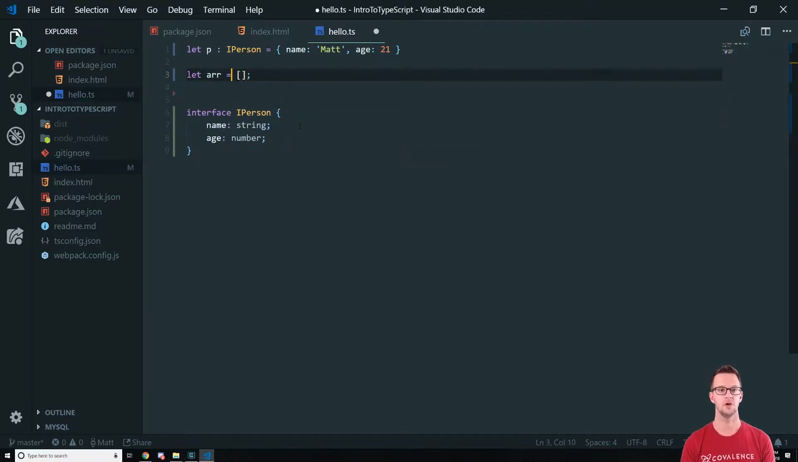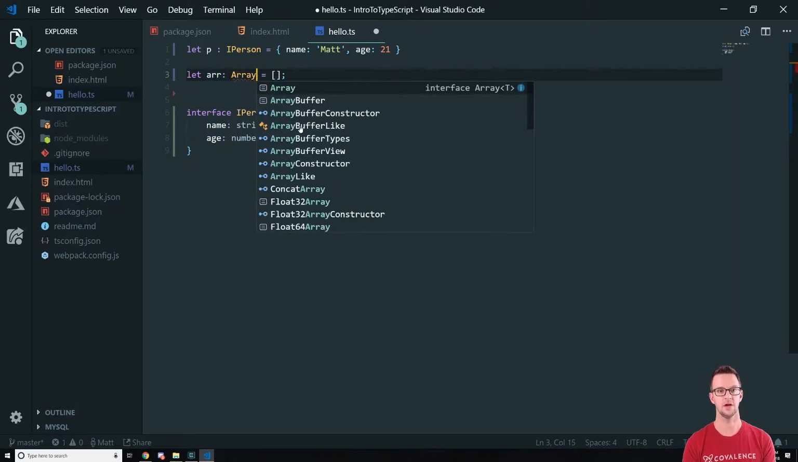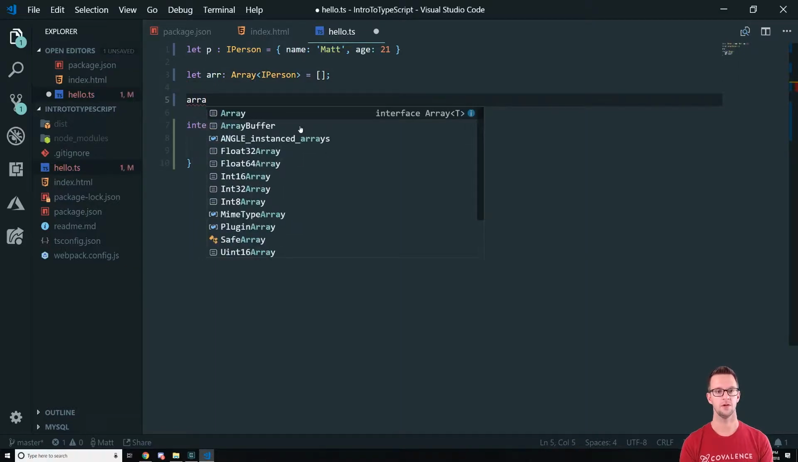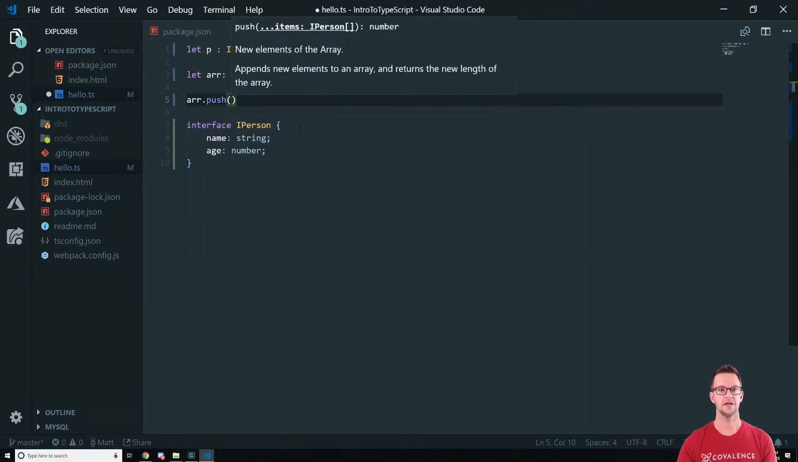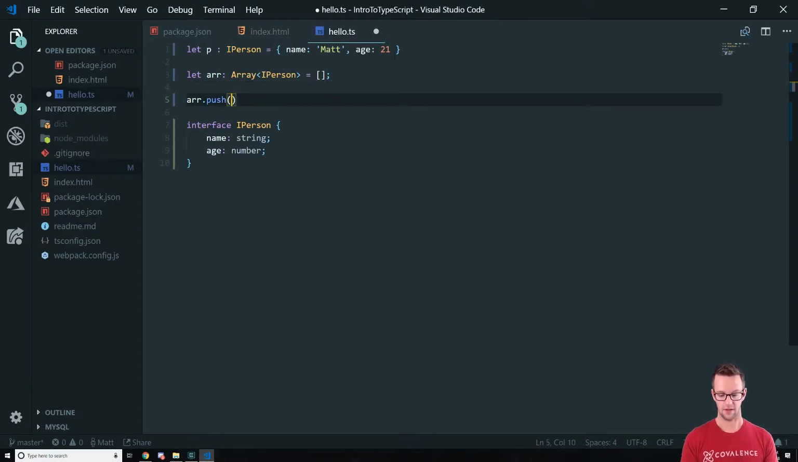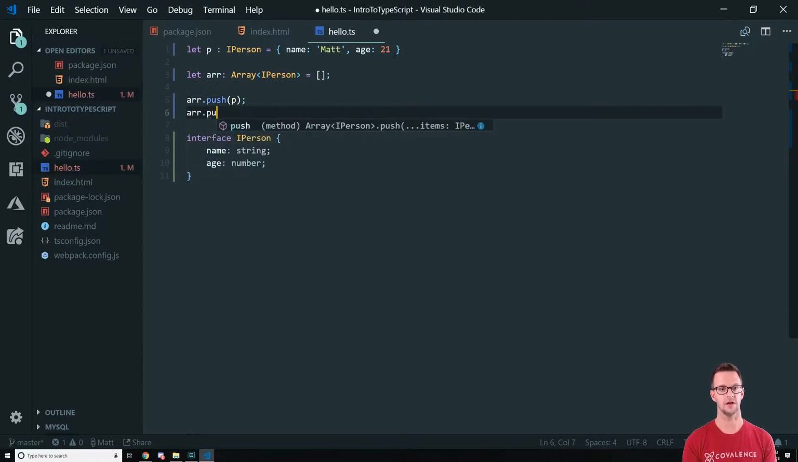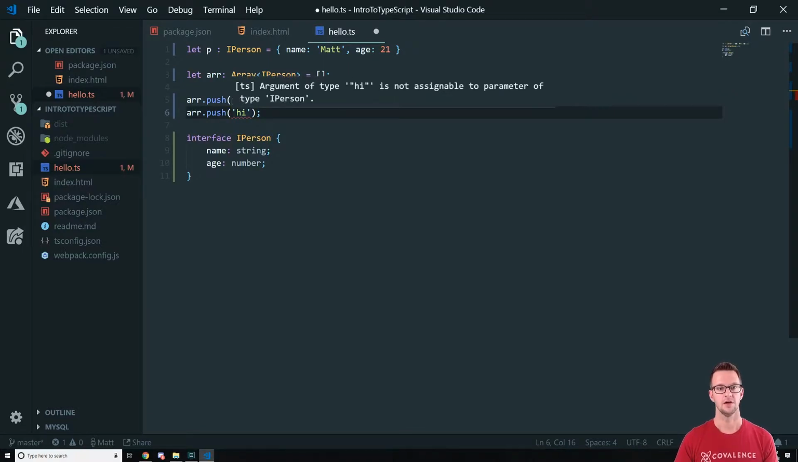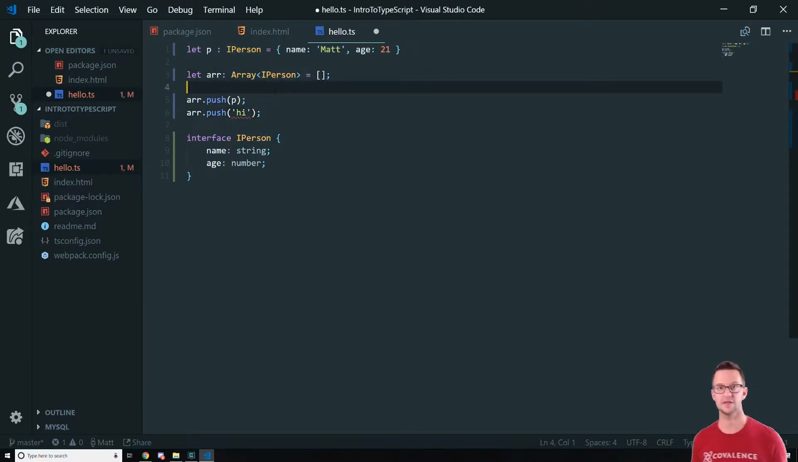So what we could do is type this and say this is an array of type IPerson. And now when we do array.push, it's going to expect an IPerson to be passed in. So this is an example of us using generic types from another type. So now I would know that I've got to pass in a person like so. If I did anything else like a string, I would get an error. So this is the basic example of how generics work.